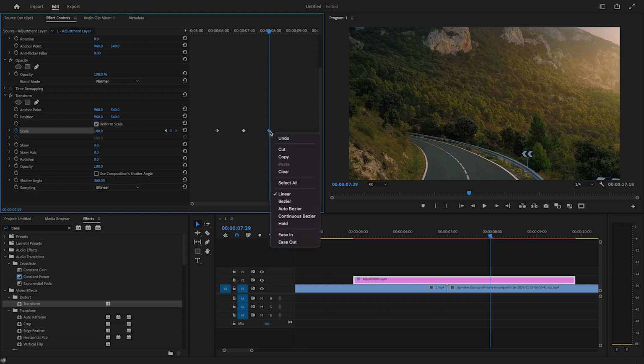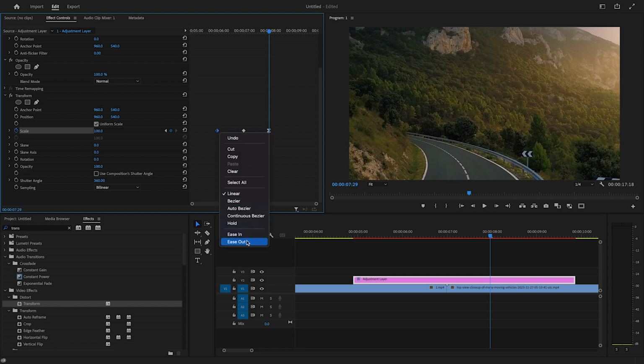So now we are going to be easing our keyframes. So right click on the last keyframe and you ease in. Then you go to the first keyframe, you right click and you ease out.